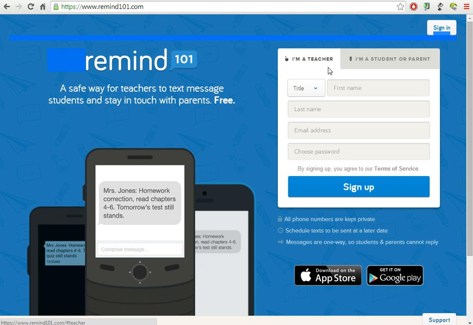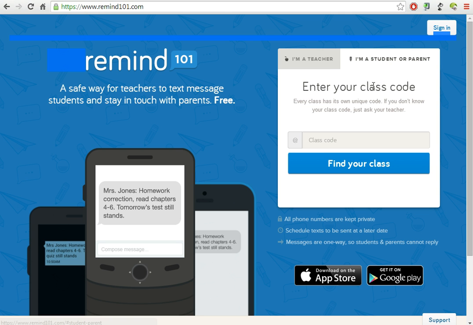When you want to sign up, you will see I'm a teacher right here on the first page, and it doesn't ask you for a lot of information. It values your privacy. You'll sign up and it'll give you an account. It has an I'm a student or parent link where it asks for them to enter a class code, but I'll show you a little bit more about that in just a little bit. I'm going to go ahead and sign on to my account.